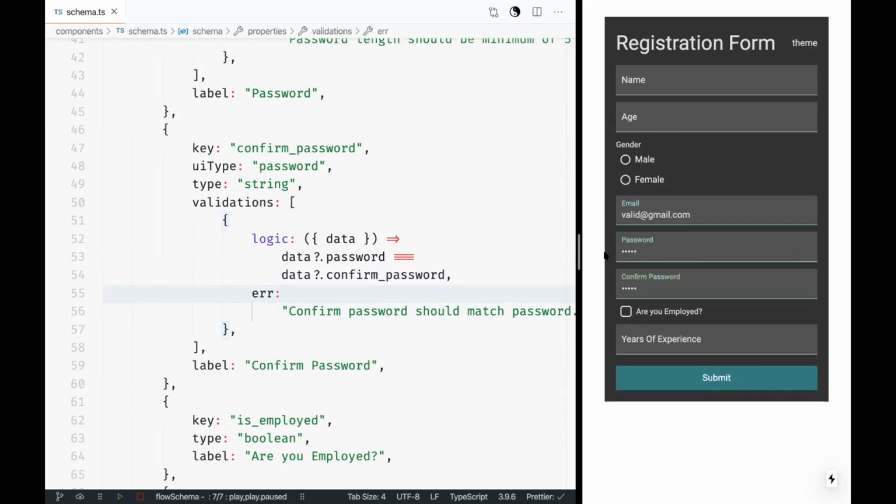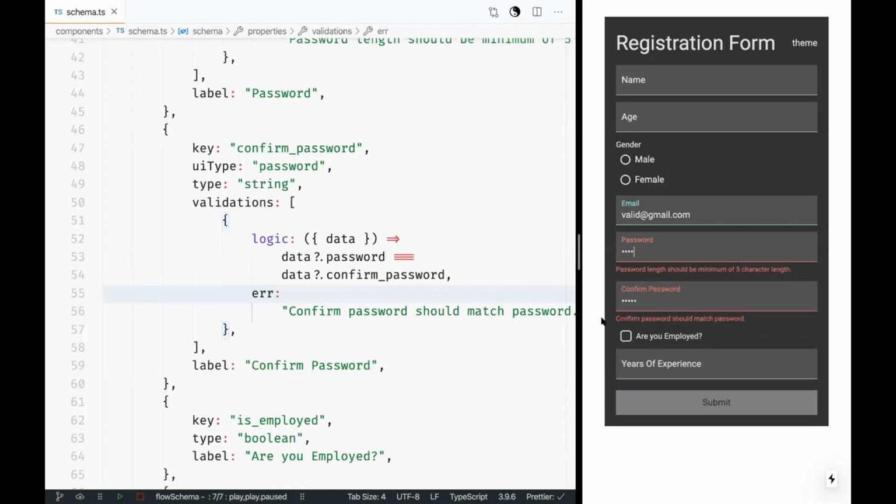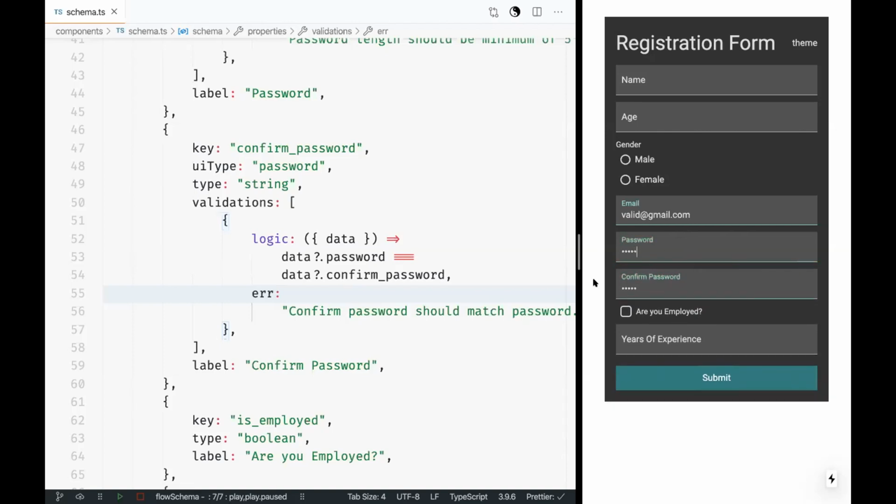And the moment I change password, everything gets re-rendered if at all there is any failure. Okay, the entire form re-renders saying what are all the fields that depend on it. Based on that, it will just show error messages or something of that sort.